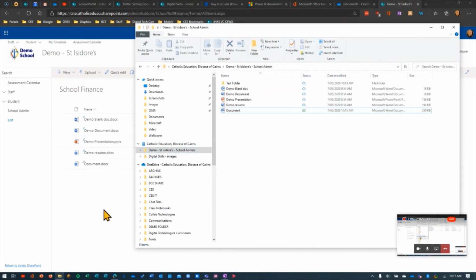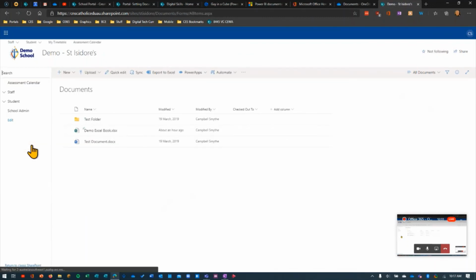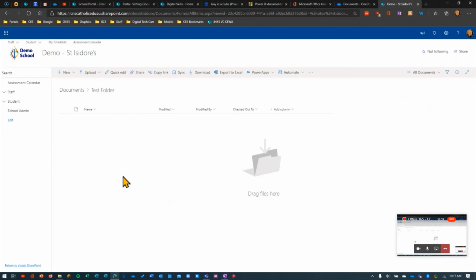And you don't have to sync the whole library. You could just go into a folder. So if I go back into maybe staff documents. Okay, so in staff documents, there's a folder called test folder. If I go inside that folder, there's nothing in there now, but I could sync just that location. So you don't have to sync the whole thing. If there's a folder in a document library that you access a lot, sync it to your computer and it just makes it so much easier.